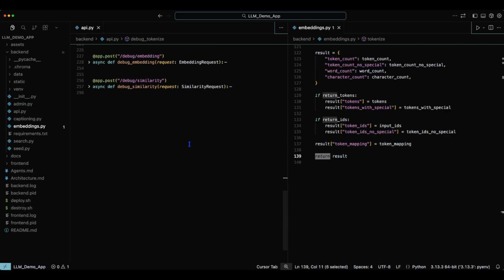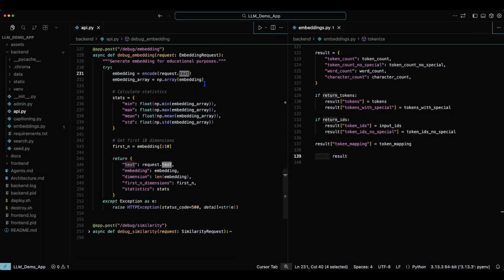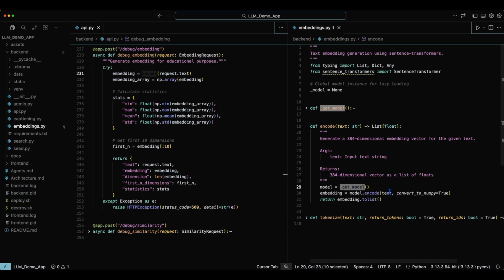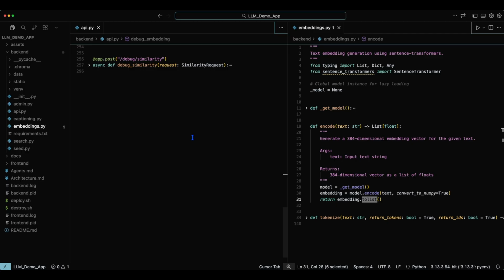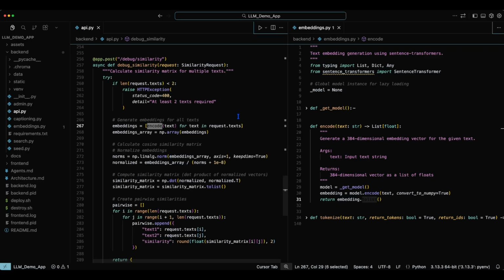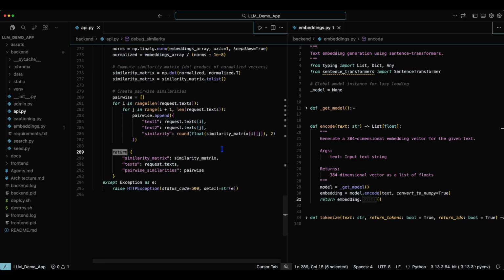The debug embedding endpoint passes the request text to the encode function, which gets the model and then sends the text to the encode method, getting the embeddings and returning them as a list. And finally, the debug similarity endpoint generates embeddings for the text that were passed in using the encode function, then normalizes the embeddings to calculate the cosine similarity scores, which are then returned.